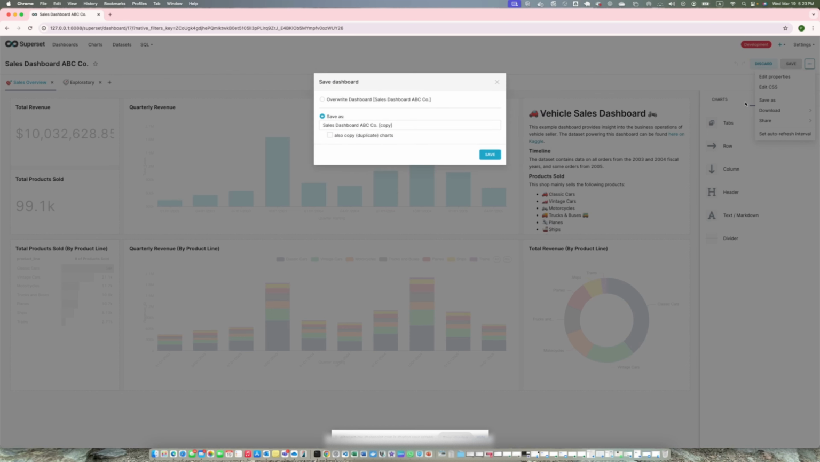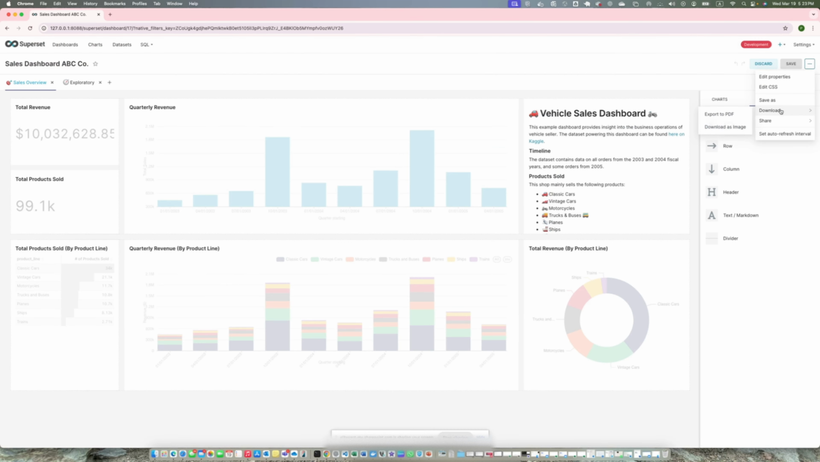Then you can save as, you can download, you can export it to PDF or image, you can embed it. This is the copy, form a link, if you want to share the dashboard.